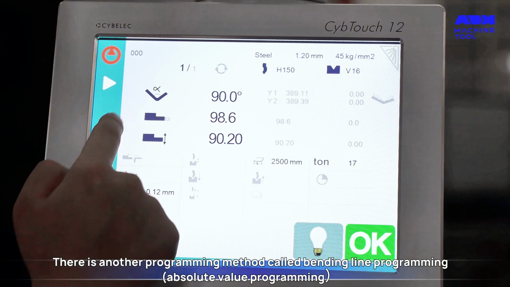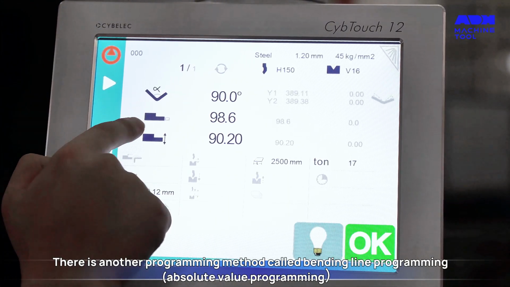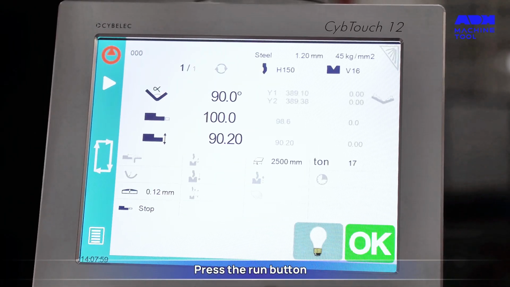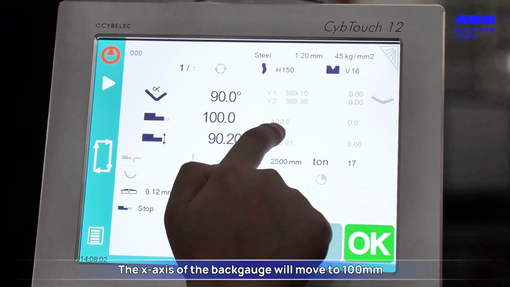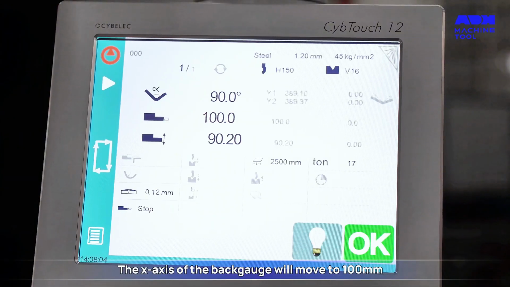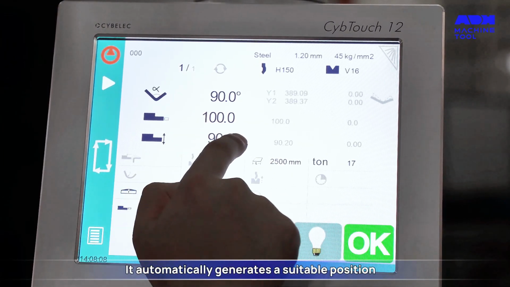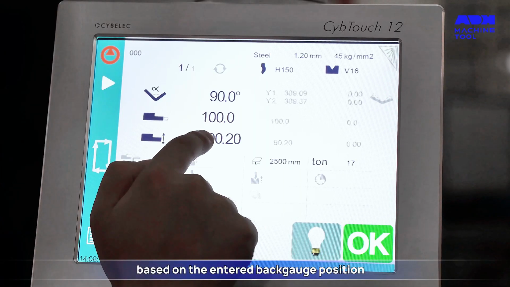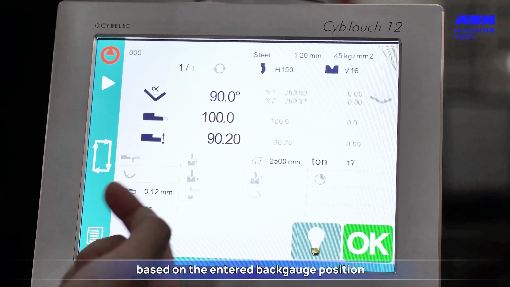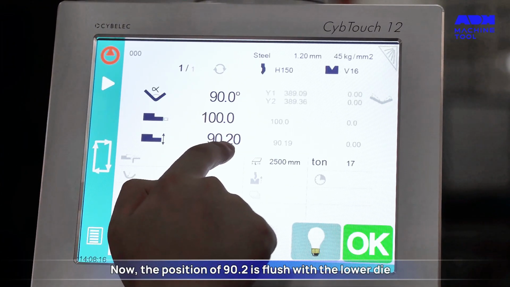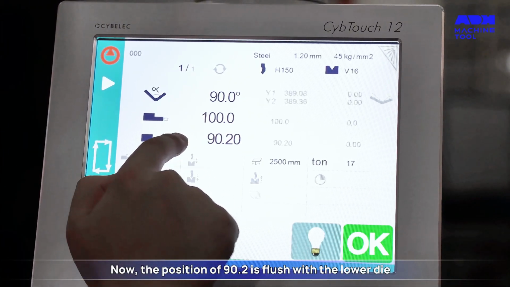There is another programming method called bending line programming. Enter 100 millimeters. Press the Run button. The X-axis of the back gauge will move to 100 millimeters. This is the R-axis of the press brake. It automatically generates a suitable position based on the entered back gauge position. It can also be modified. Now, the position of 90.2 is flush with the lower die.